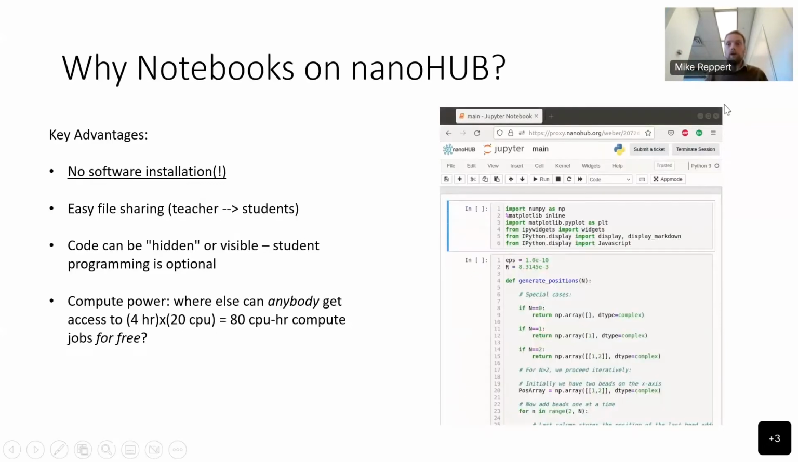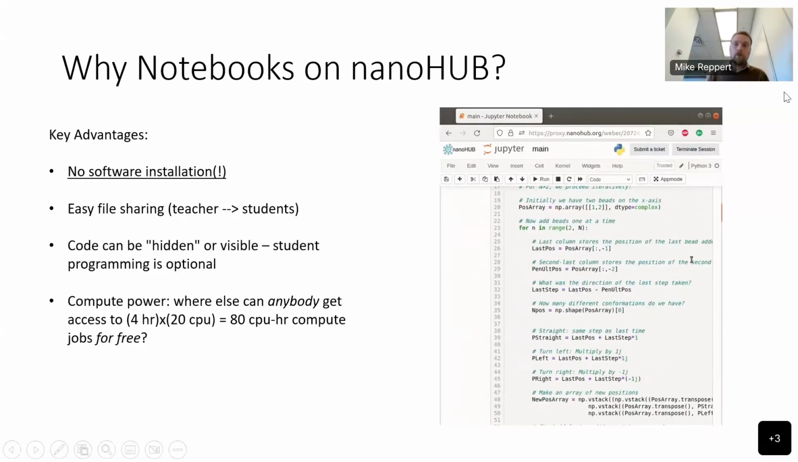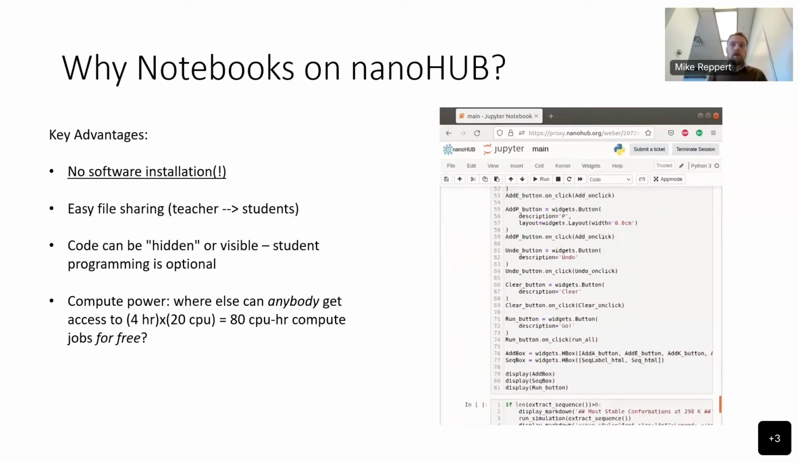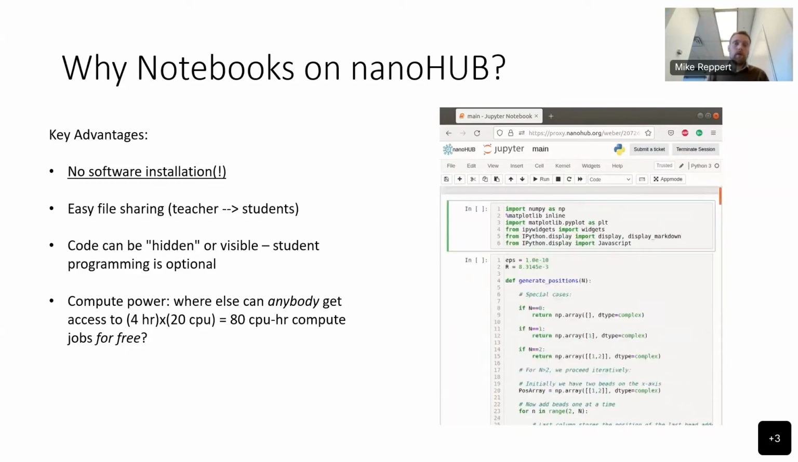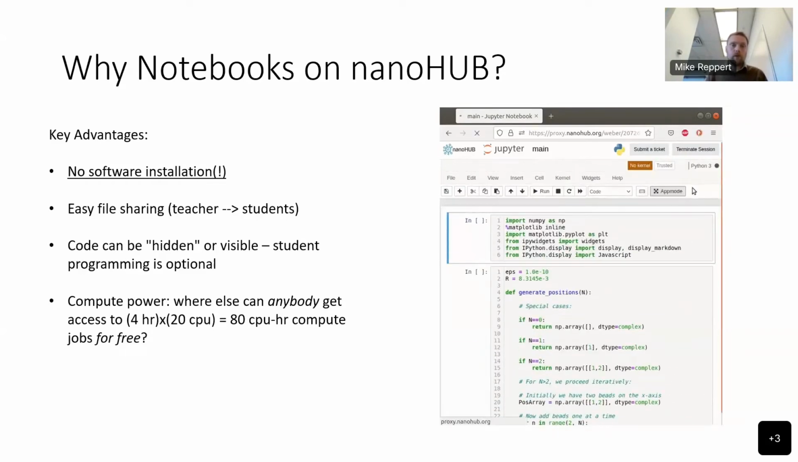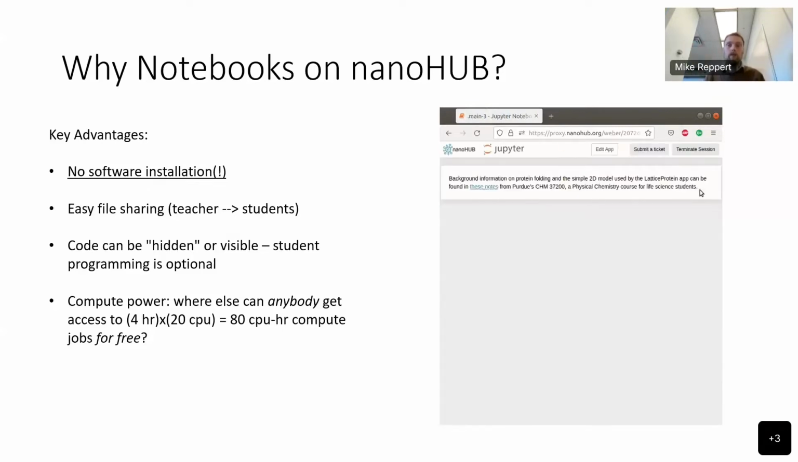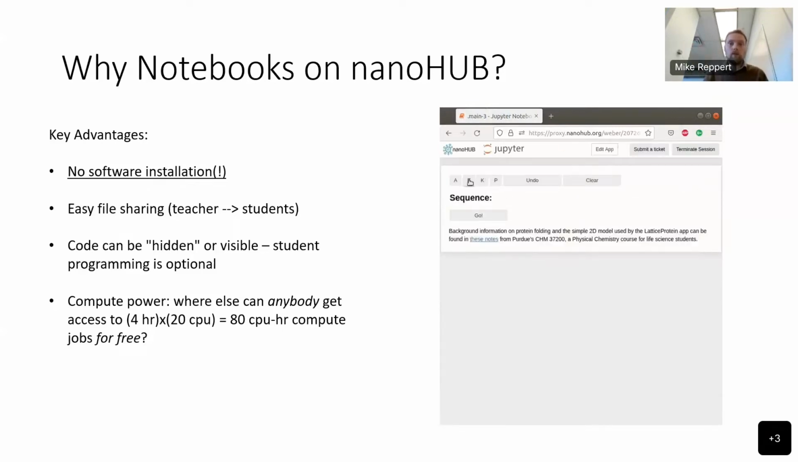But when you're trying to get the software working for 100 students in a class every semester, that can just be really complicated if you're trying to make each student install software on their own. It's much easier if you can distribute data to different users on a central site. And that's what nanoHUB is really good for, in my opinion.